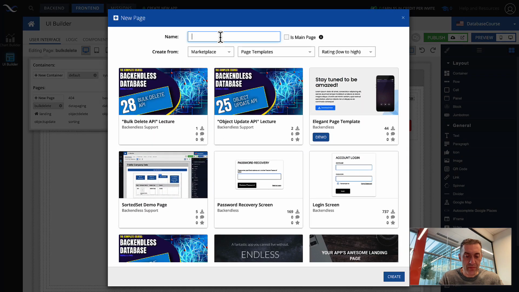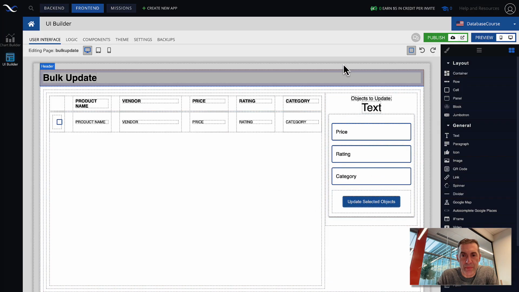And let's give it a name. Let's call it bulk update and click create. So this is the page template. Let's run it first to see how it works. And then we will take a look at the logic behind this page.